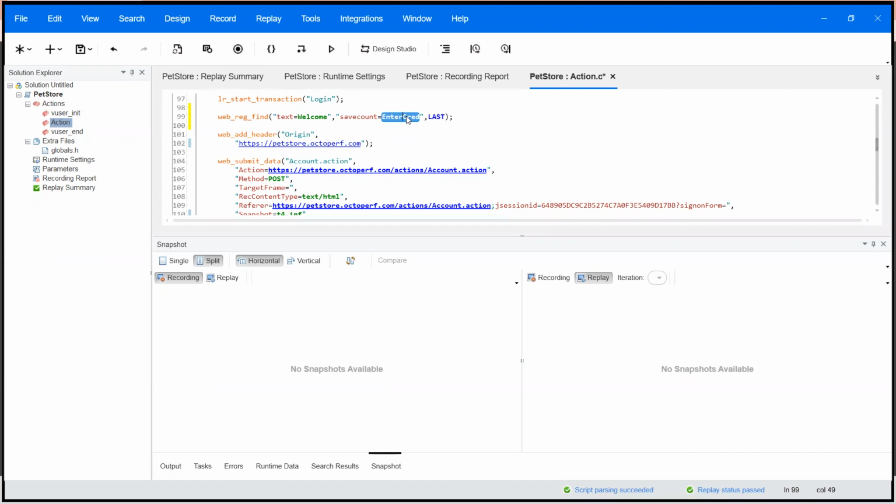Okay, so let me give a proper naming convention. This transaction is related to login, so I will be giving login and count. Okay, so let's see. Let me run this.